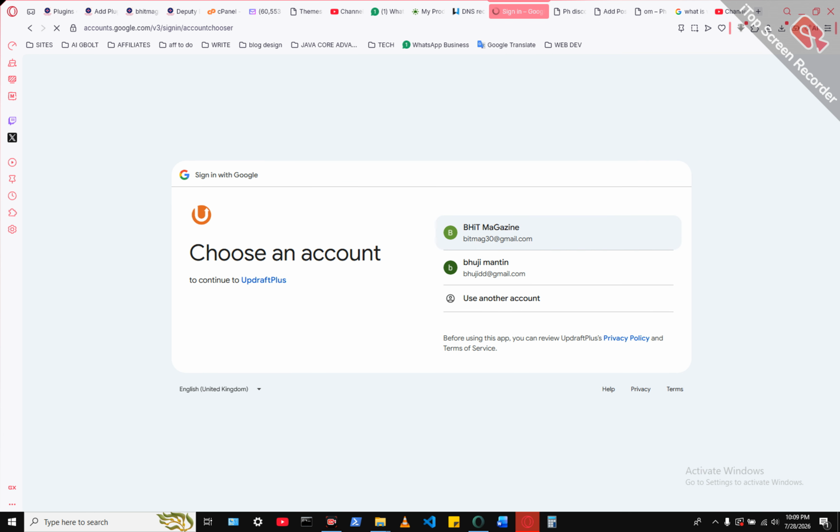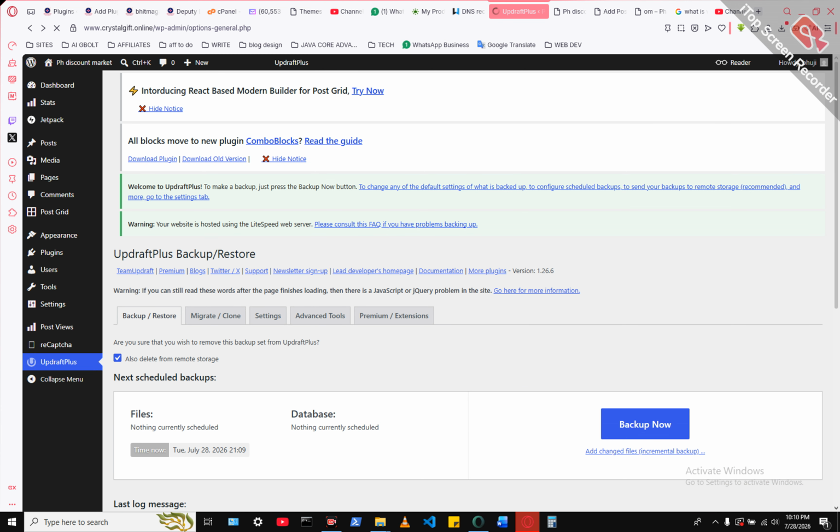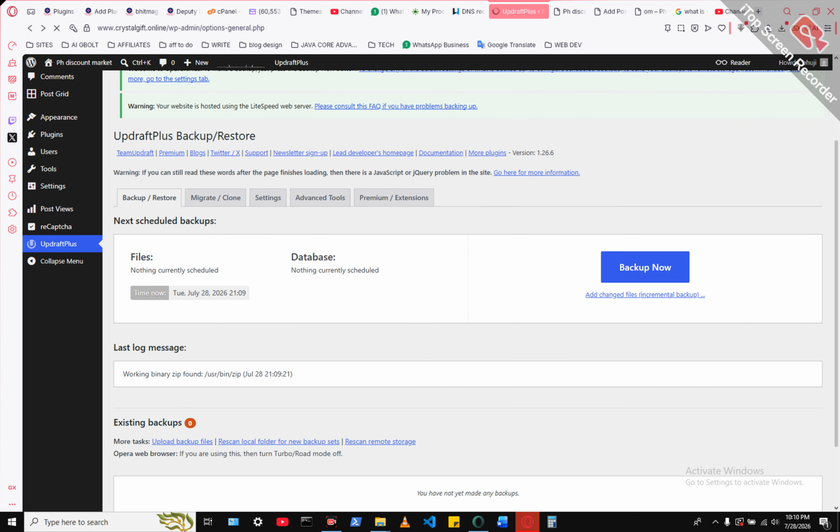So you choose, I'll choose any of the accounts. It's a simple process. It's simple and straightforward. You just follow the prompt, and at the end of the day, it redirects you back to your site. So it's not complex. You can do that. If you've opened an email before, you can do that.